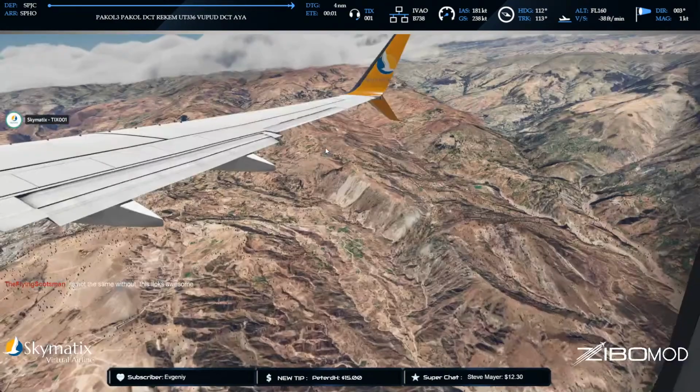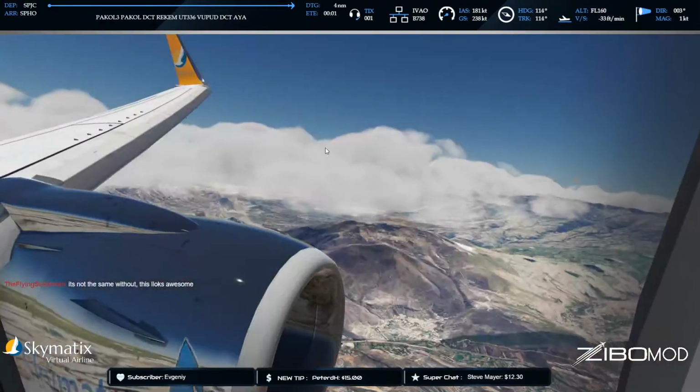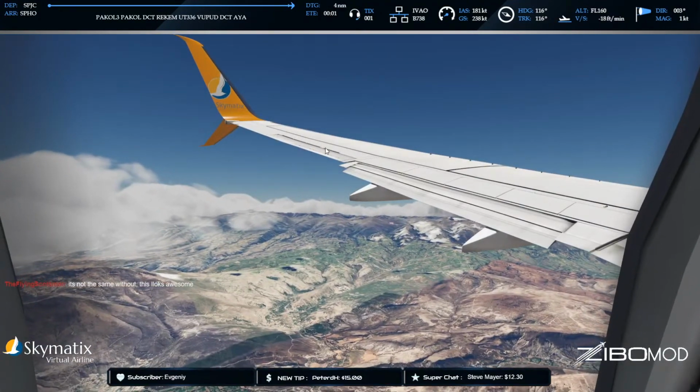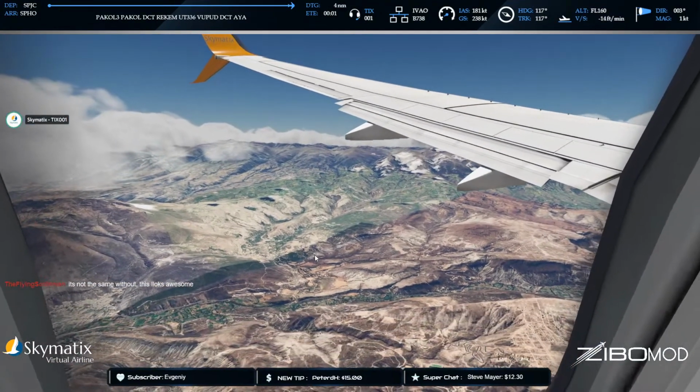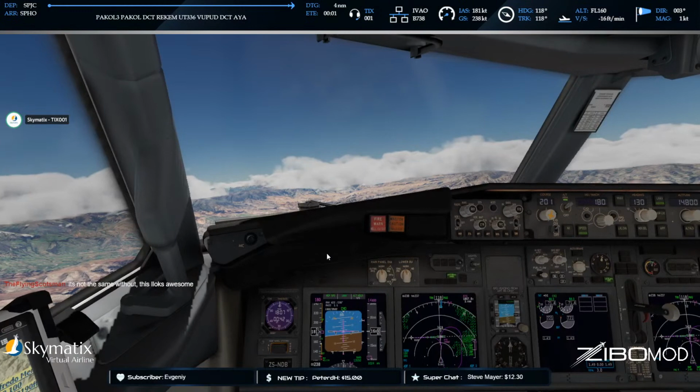Yeah, absolutely looks awesome, man. It's unbelievably nice. It's sad about the discoloring, but even so, it's still, wow, it's still amazing.